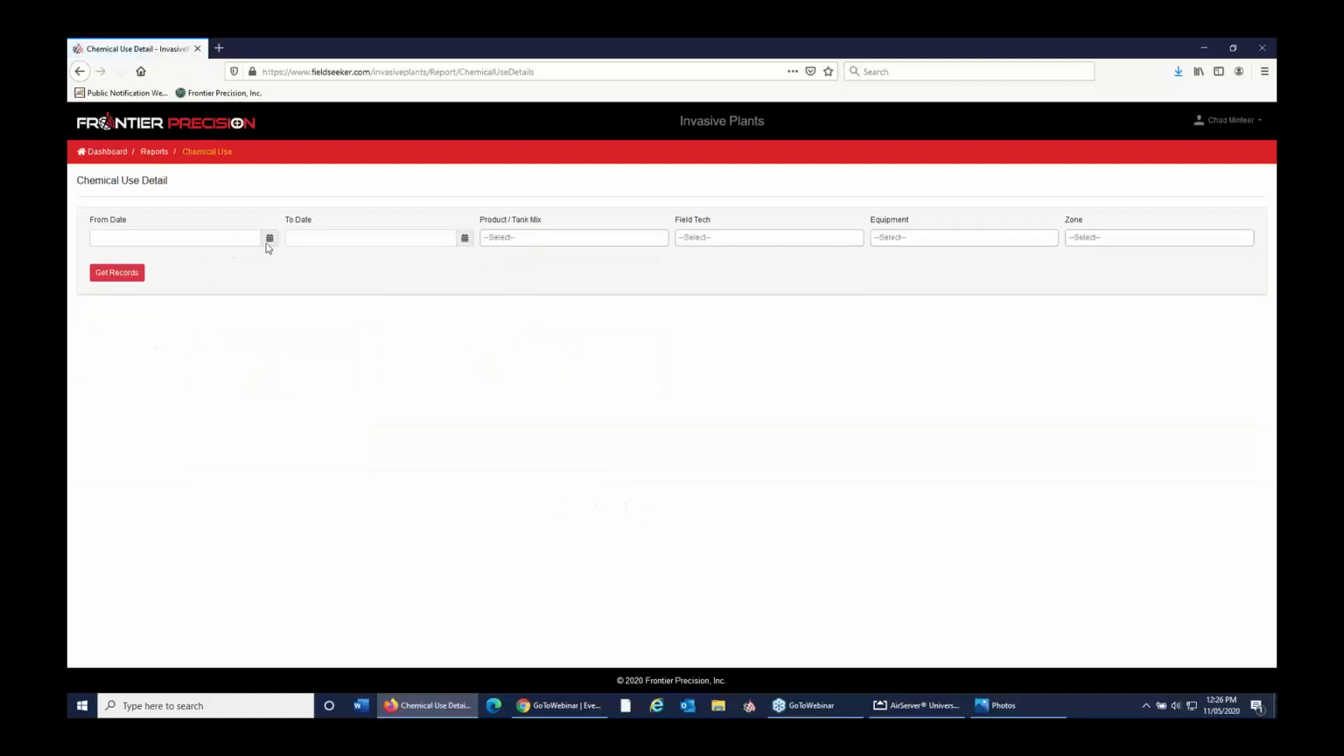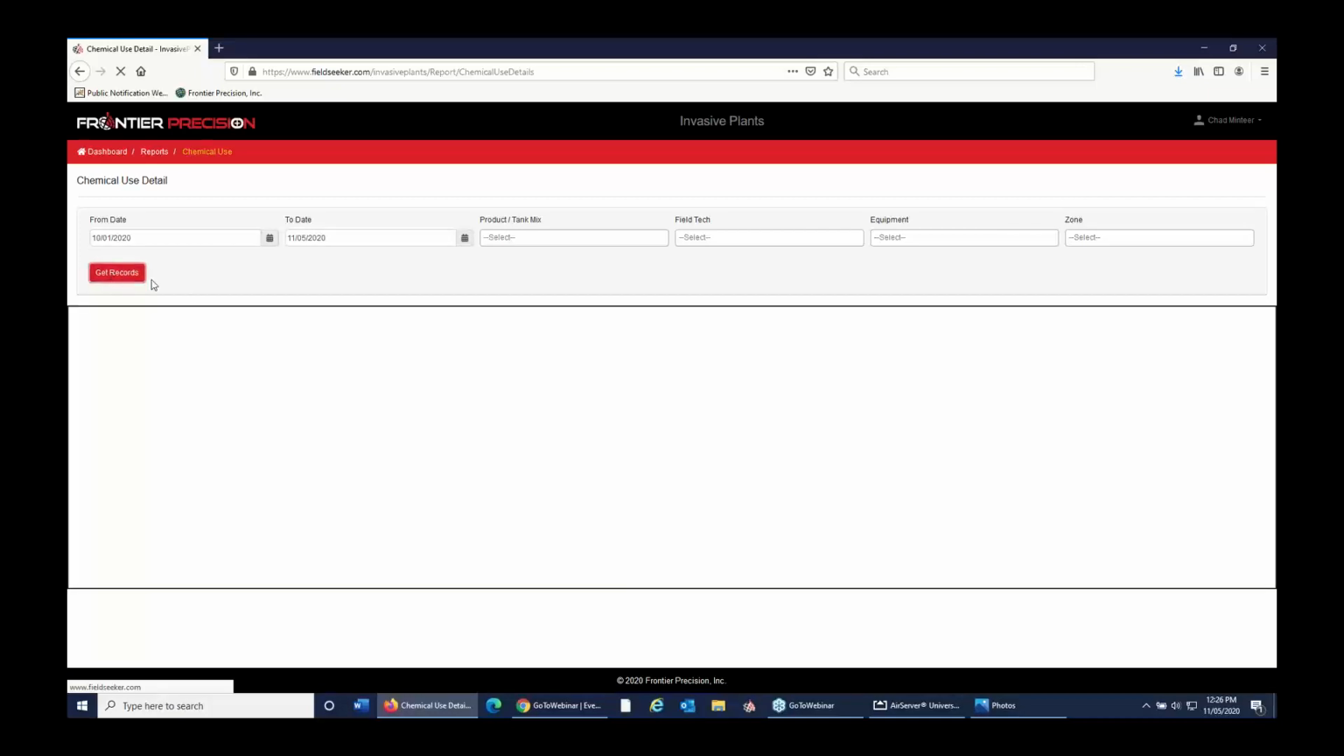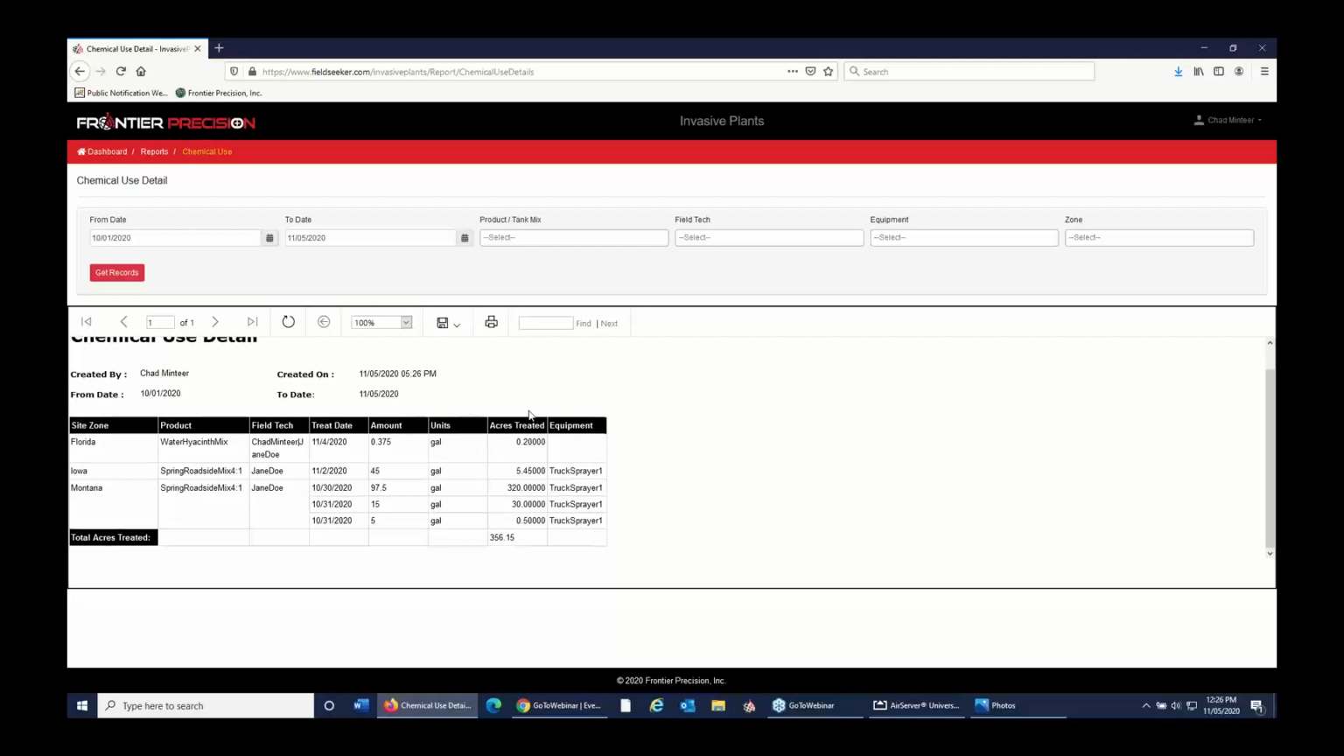And for this, it's just putting in the date range, and we can filter on some things. And then it's going to show those chemical treatments. There's also a summary that'll just do the totals, total acres and total amounts. So here's what the chemical use detail will look like.